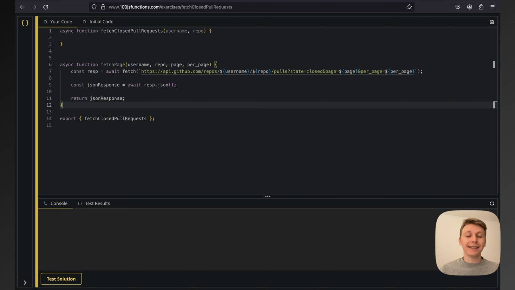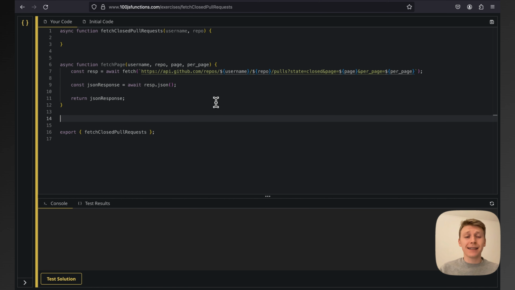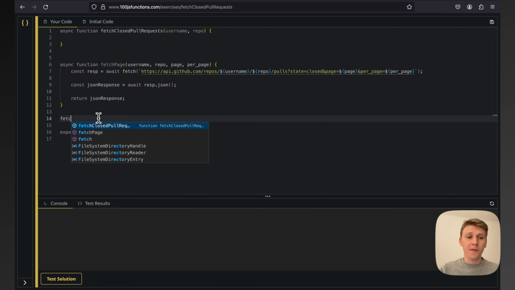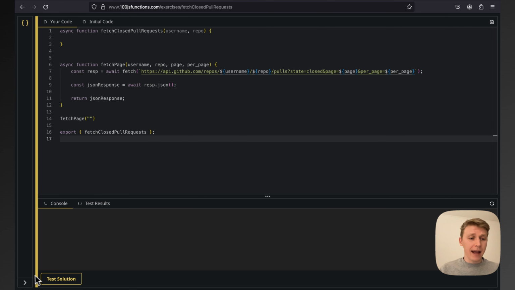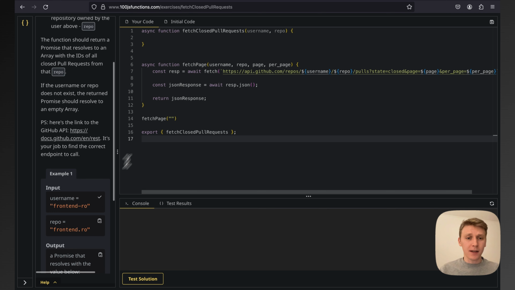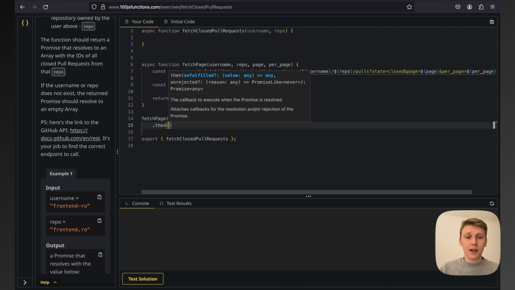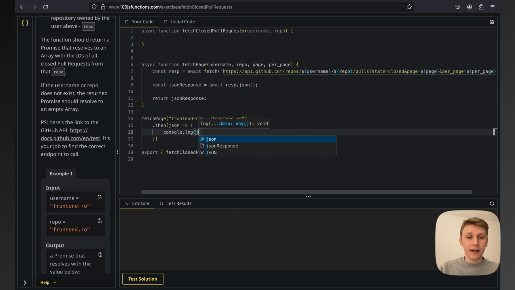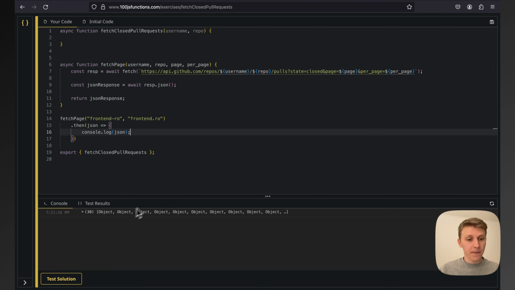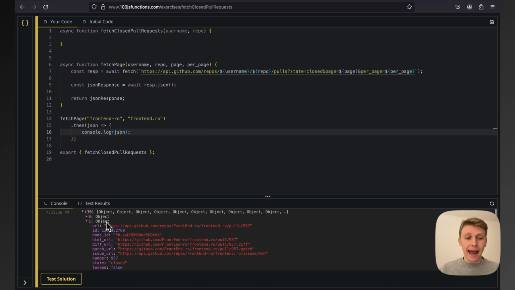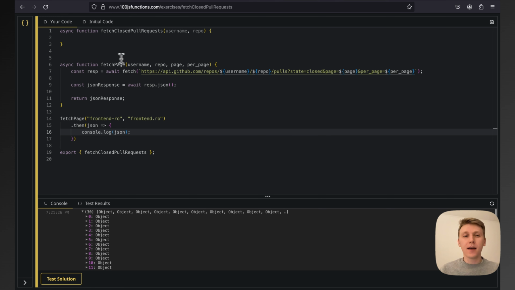I really like to test my code while building a bigger function. I like to test it as I go. So let's test this. It's a small function, but let's test it. So I'm going to say fetch page of, and let me make this one bigger again. I'm going to take frontend.row, and I'm going to take this one, and let's put a .then, and we're going to put here JSON, and let's console log JSON. Let's just do this. And we get an array with 30 objects, and each one is the pull request, which is closed. So now I realize we don't actually need the pull request, we just need their IDs.